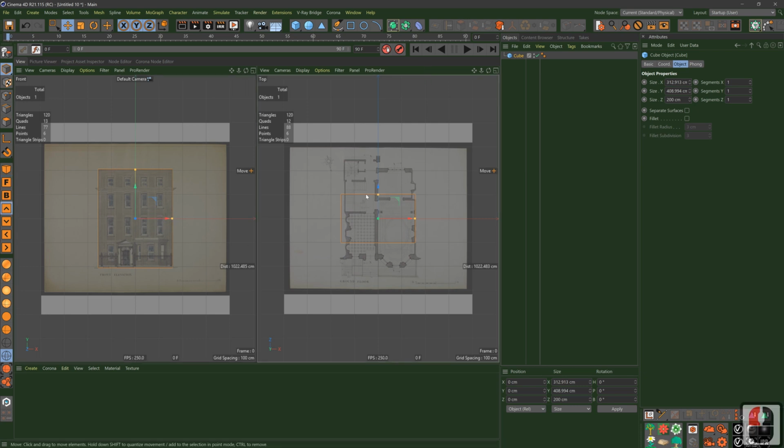Let's now go to this view and let's adjust that in that direction. Let's change the Z. So instantly we see a problem. This one is too small.